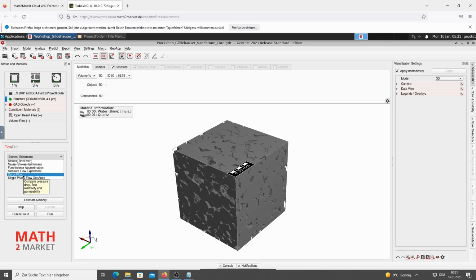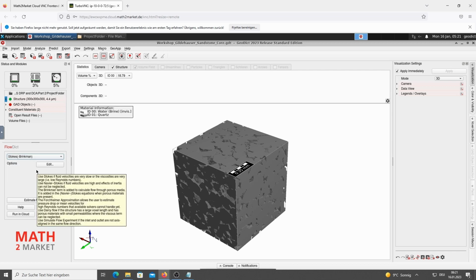Stokes-Brinkmann is used for micro CT scans with resolved pore space with existing percolation paths, and DarcyFlow is used, for example, for medical CT scans where most of the pores are not resolved. We choose Stokes-Brinkmann and open the solver dialog by pressing the Edit button.